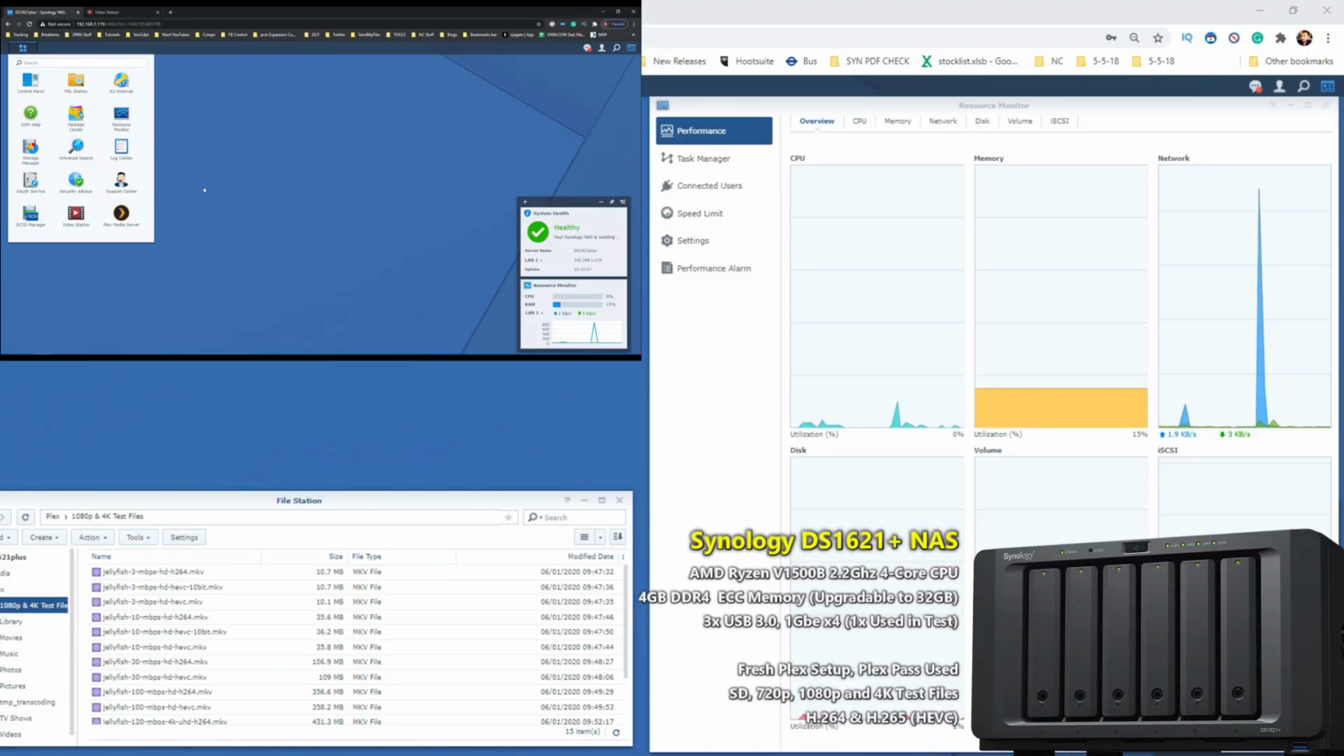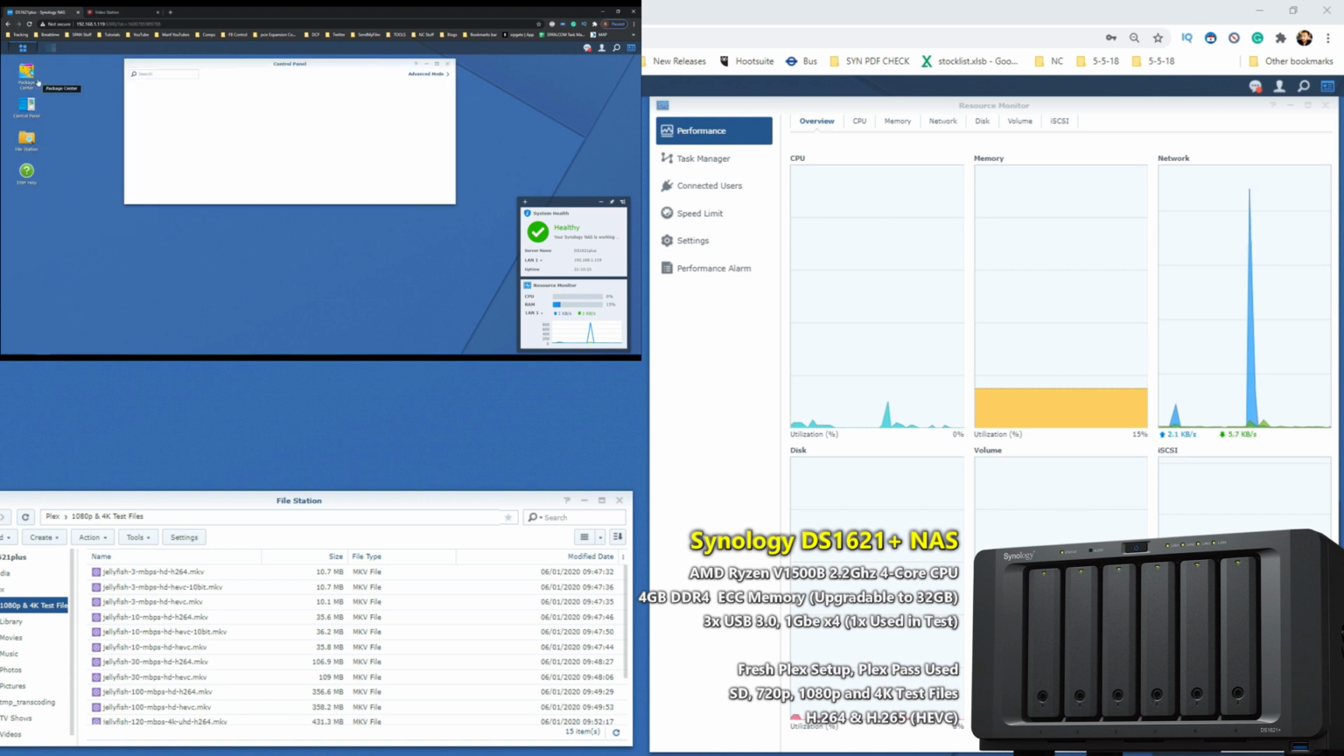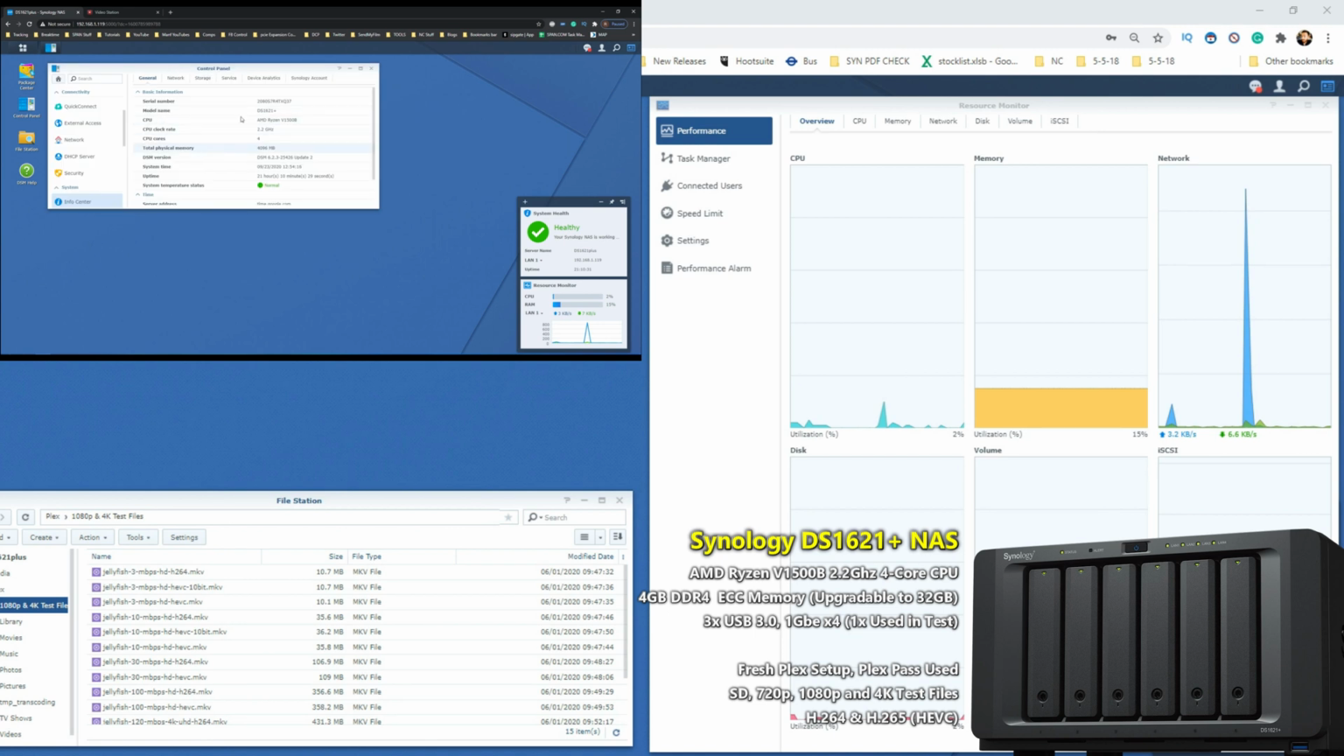Hello and welcome back, and today we're continuing to look at the brand new DS1621 Plus from Synology. We are looking at its performance in Video Station today. As you can see here, if we go to the information panel at the top left of the screen, you'll see we are using the AMD Ryzen powered NAS from Synology.